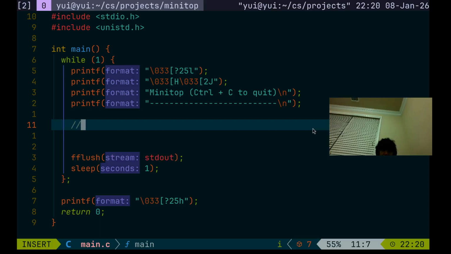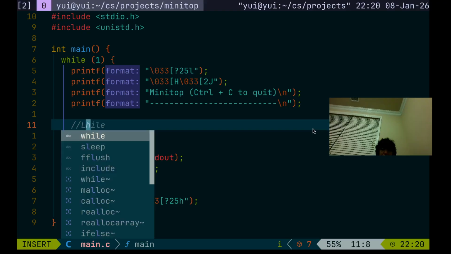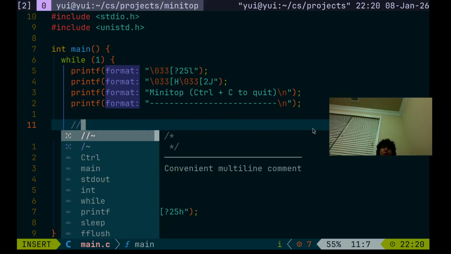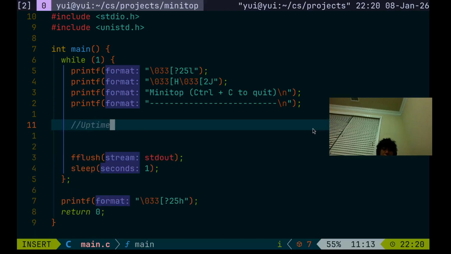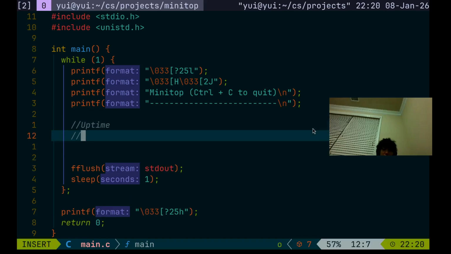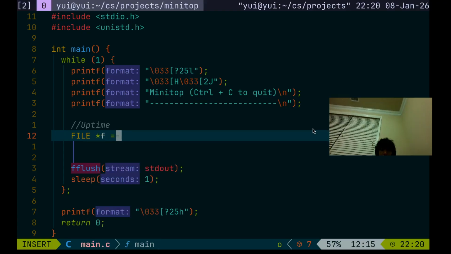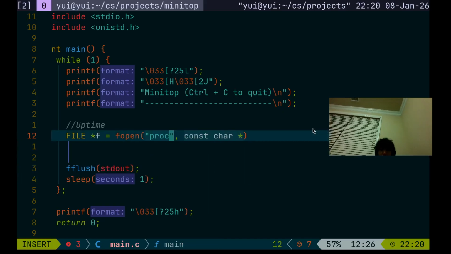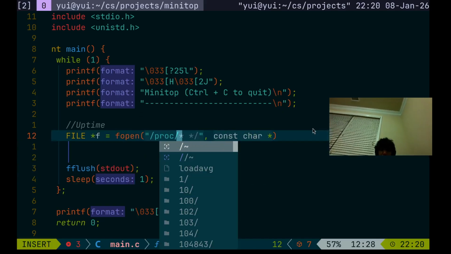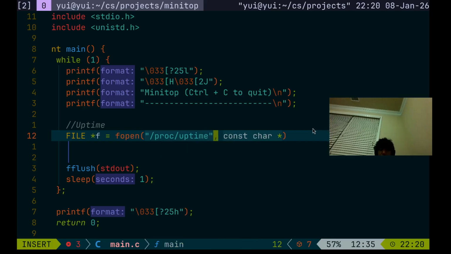Just do a comment. This is gonna be what? It's gonna be our uptime, right? So let's open the file. This is what we're gonna do. We're gonna open the file. Let's do fopen, this from our /proc/uptime here, as read, right? I don't really remember.